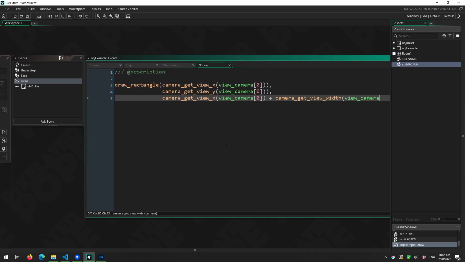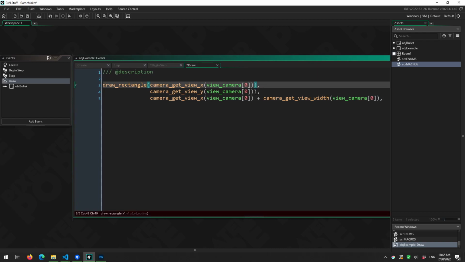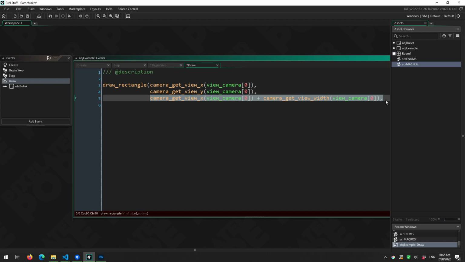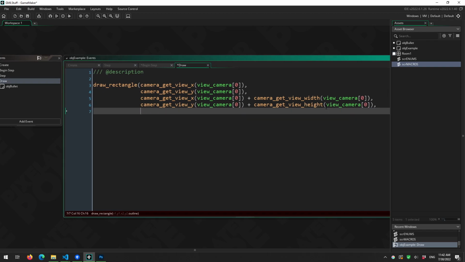Holy crap, are we really doing this on every single line? Do I need 2 parentheses? Did I add too many parentheses up here? Yes, I did. Okay. And I'll copy and paste this again. Y and height. And then finally, false. I'm going to just draw a rectangle over the entire screen. Wow, right? Like, wow, that's a lot of code to draw a rectangle.